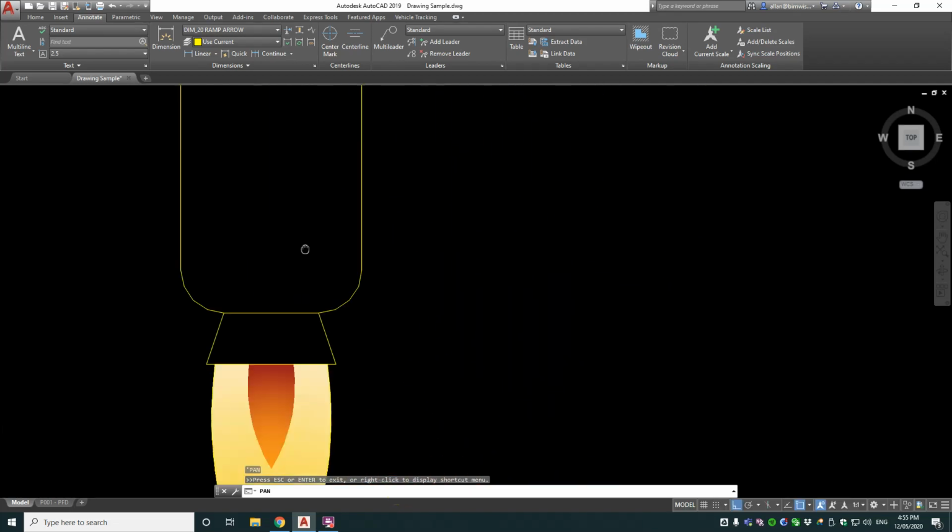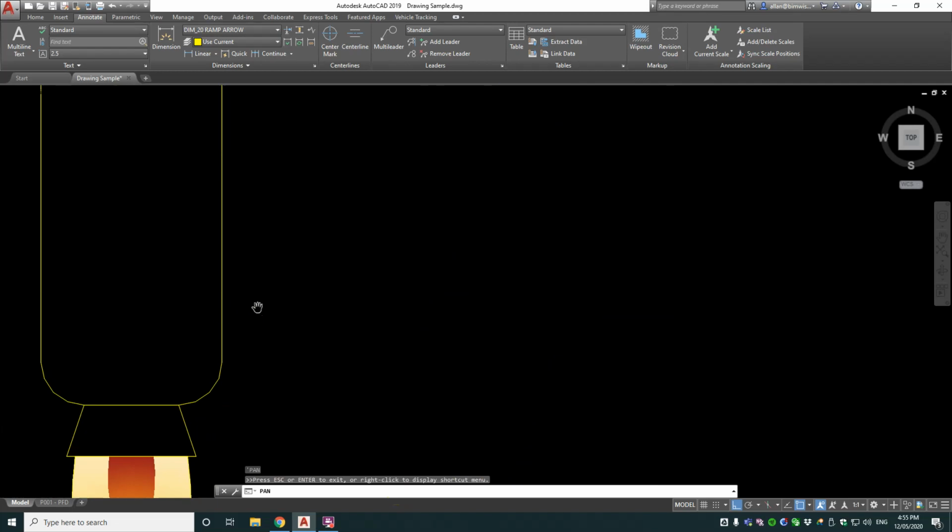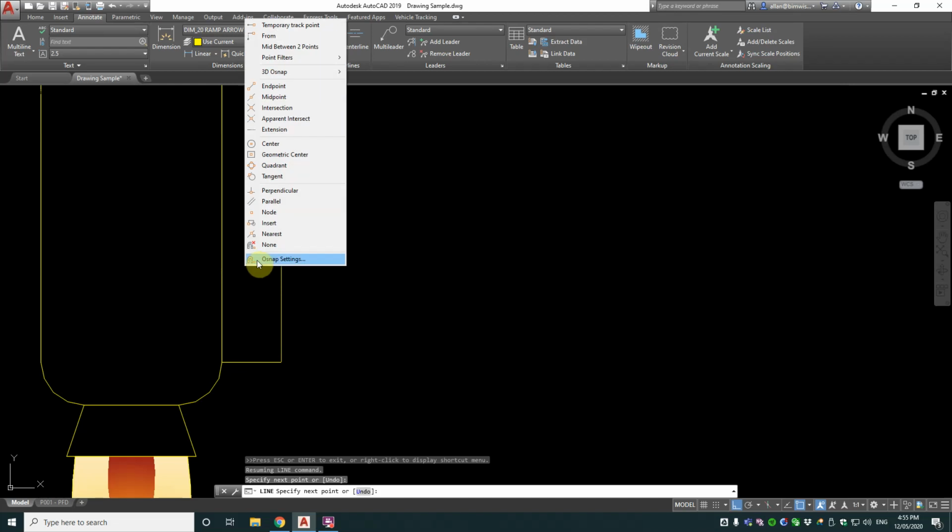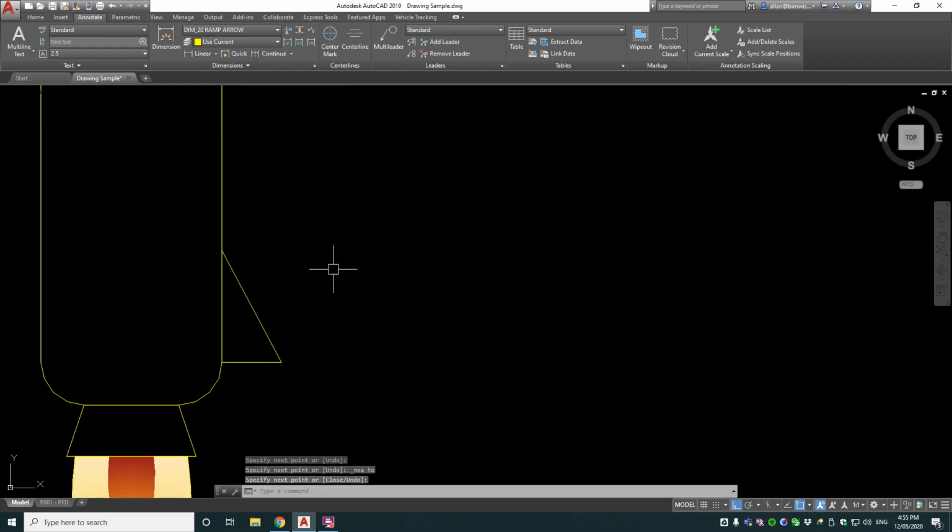So I can pan around and have a look around, and then exit that command, and it returns to the line command. Transparent commands with the apostrophe in front of the command.